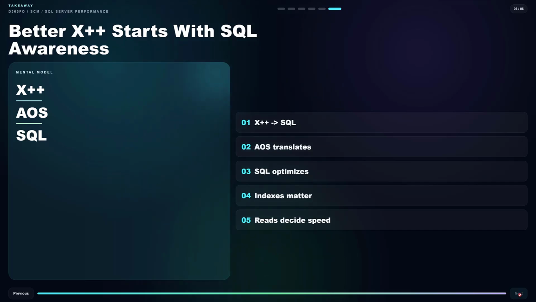So the key takeaway from this video is X++ is not isolated from SQL Server. Every select statement eventually becomes an SQL query, and understanding this relationship is the foundation of performance engineering in D365FO. Once you understand how queries are translated, how SQL executes them, and how indexes affect retrieval, you can start writing significantly better X++ code.